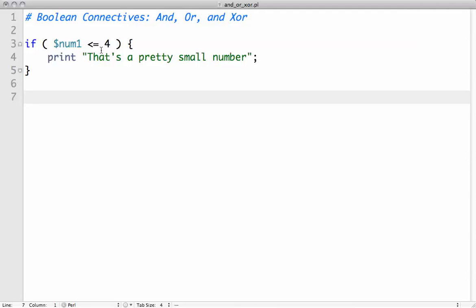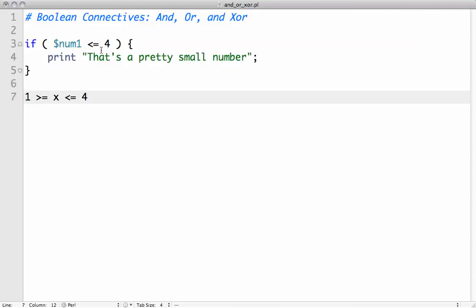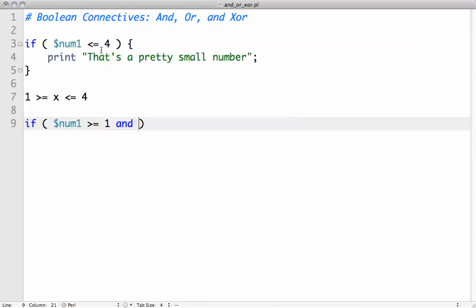We want to know if x is perhaps less than or equal to 4, but greater than or equal to 1. There's a way of doing this, but we can't write this out as a single Perl condition. What we can do, though, is say if num1 is greater than or equal to 1 and num1 is less than or equal to 4.